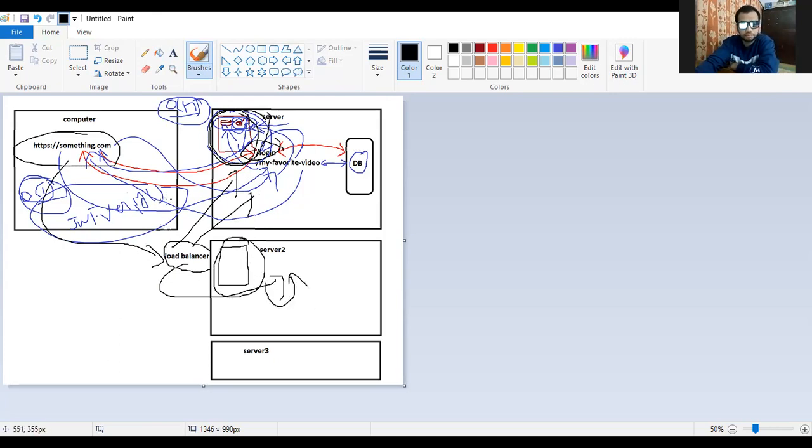Similarly, if 1 hour later he comes in again, and this time the load balancer sends the call to server 3. Now this server's file does not have the data that the user is logged in. So the problem is, again, he will have to log in, right? So that is the problem.